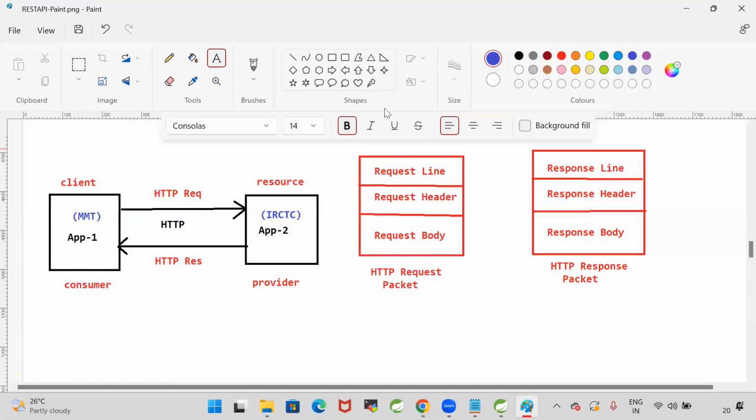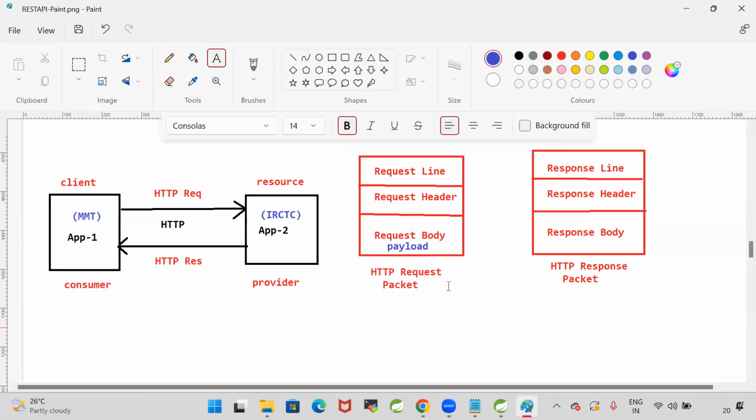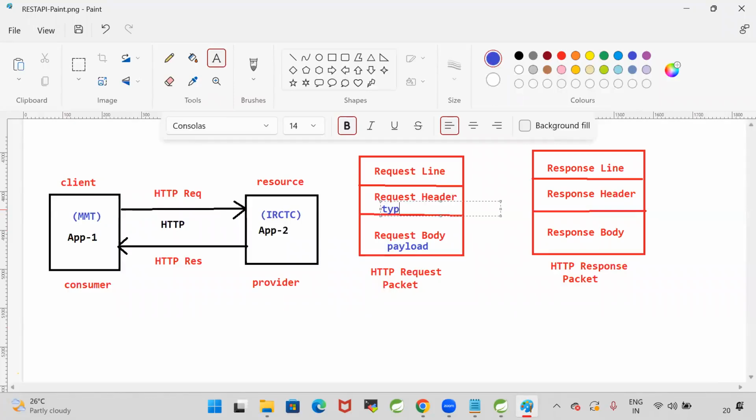So always when one application is communicating with another application, the data will be exchanged in XML format or JSON format. So XML data or JSON data, we are going to specify here. That is the payload. Payload is nothing but business data. Which payload are we sending to the server? I will specify type equal to JSON.